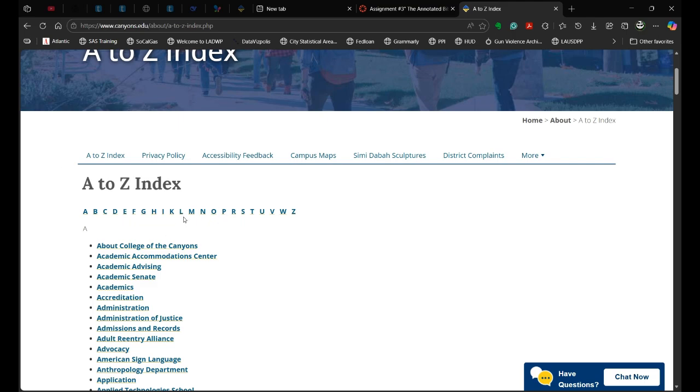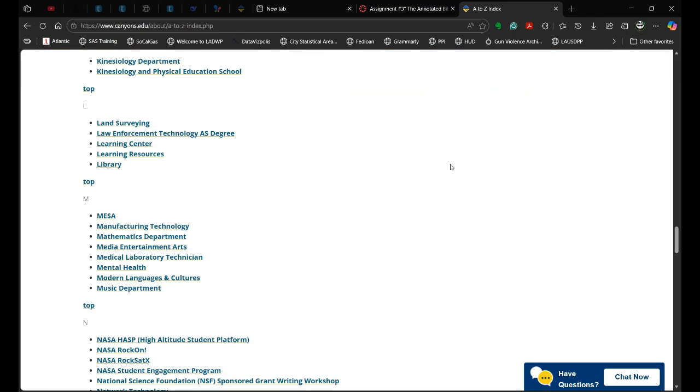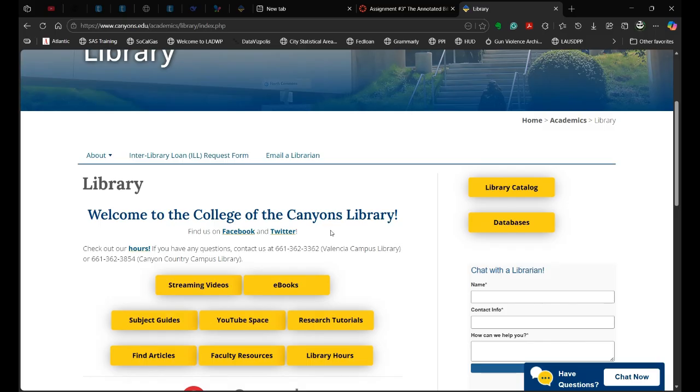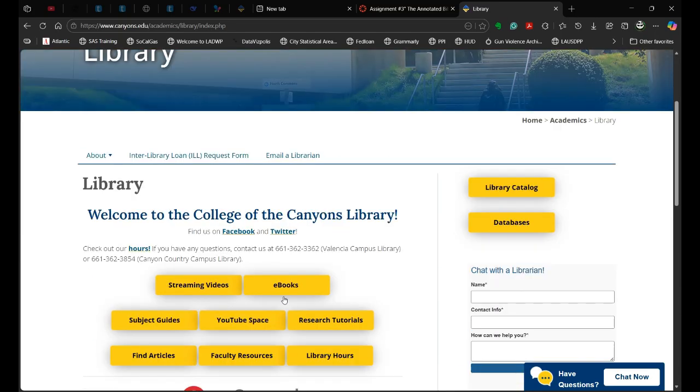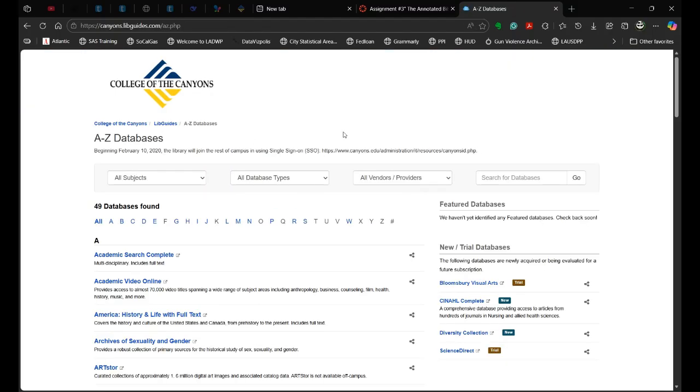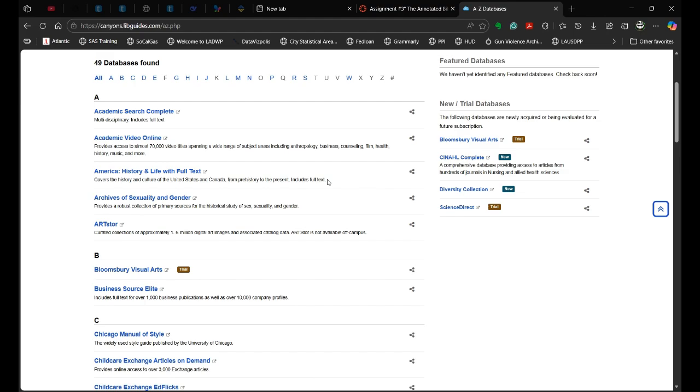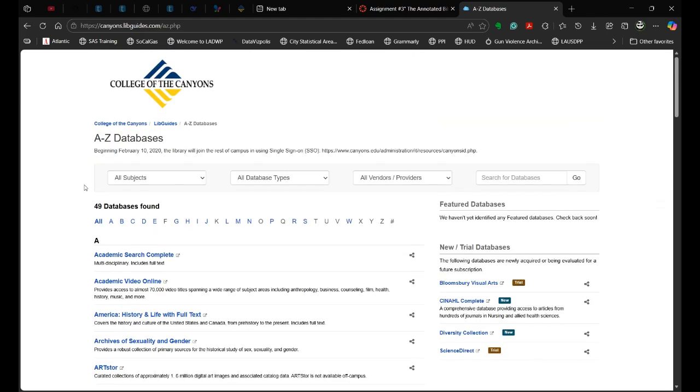You're going to go to the library, click on the L to go to the library, and then here it is, click on the link for the library, and then this is the library webpage. All right, so here are the ebook streaming videos and so on and so forth. Look to your right, and here's the library catalog. For this particular study, go to the online database. And then here you'll see the index A through Z and all the different online databases that COC subscribes to.